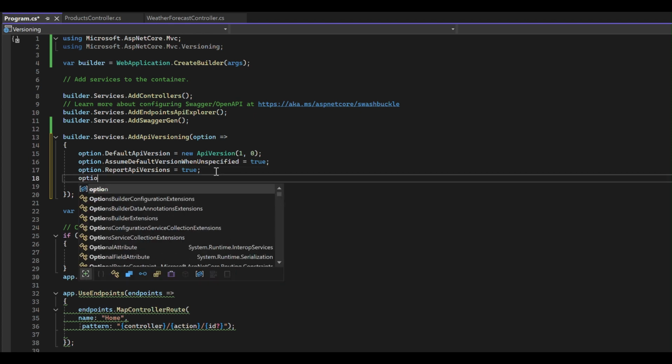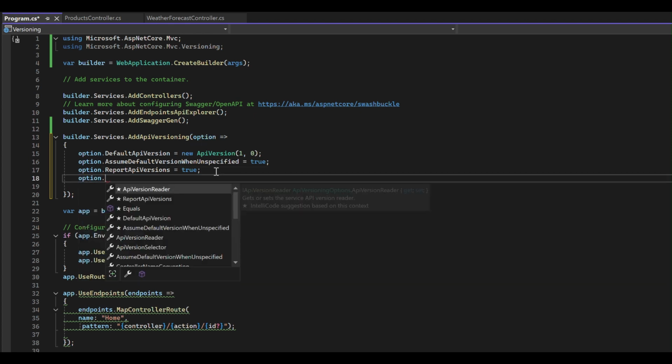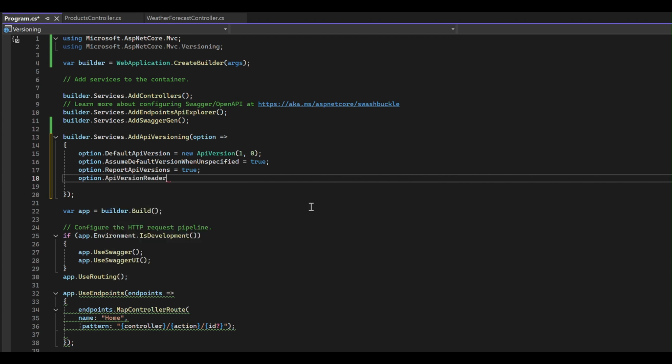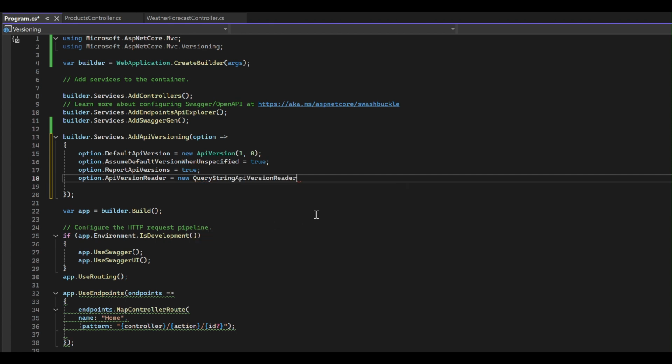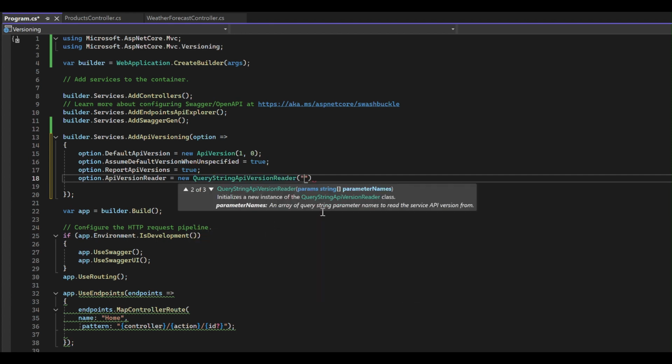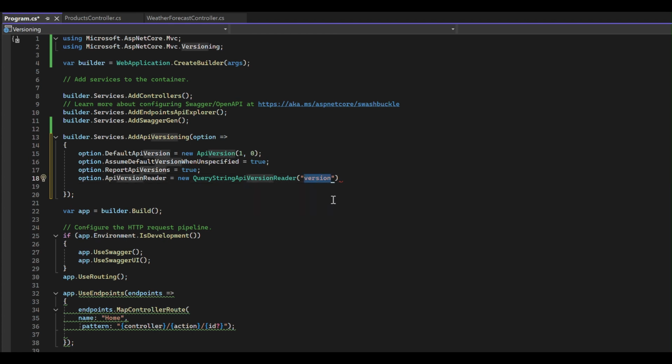The next one is, suppose it is a query string. How do you identify the query string to match with your requested URL? For that, you have to use ApiVersionReader equal to new QueryStringApiVersionReader. Here you have to mention the name version, and this version should be included in the query string URL, like version equal to 1.0, 2.0 like that. For that we are using this.